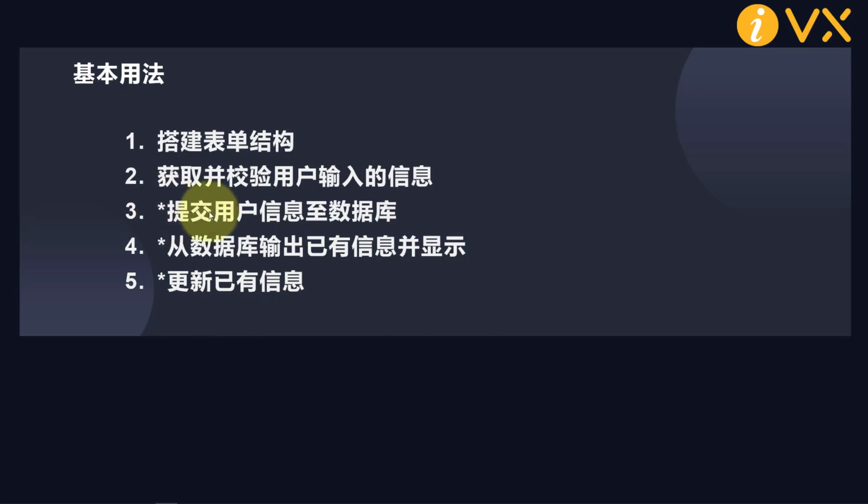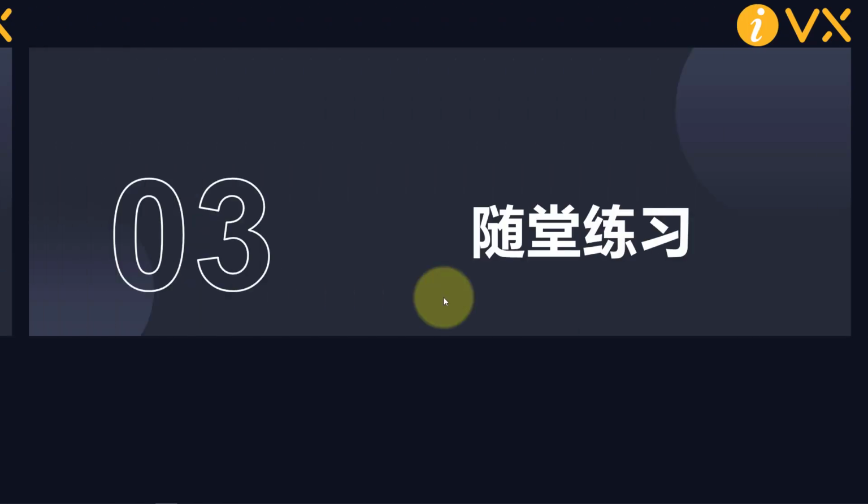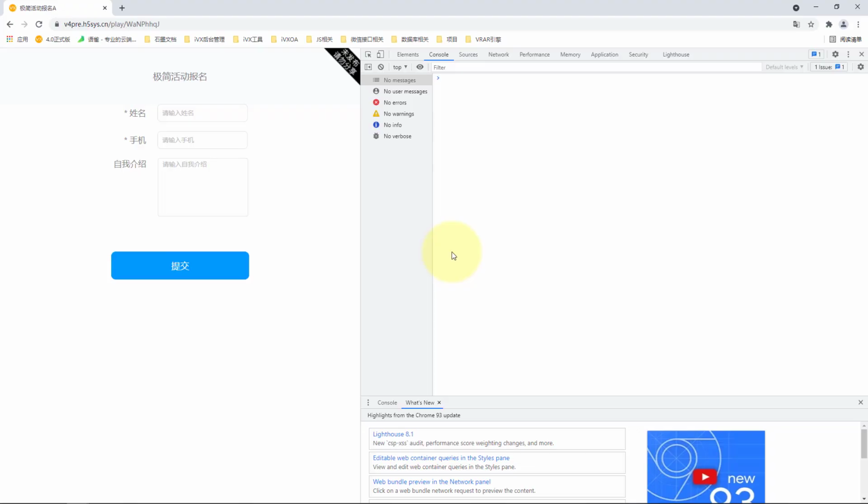Because a series of database operations, including submitting to the database and updating data, we haven't learned yet, in this course we first learn how to build a static form and complete all the contents before data submission. Then, after we learn the database submission operation, we will submit our form information to our database. Then, let's open the editor and start the in-class exercise of this class.